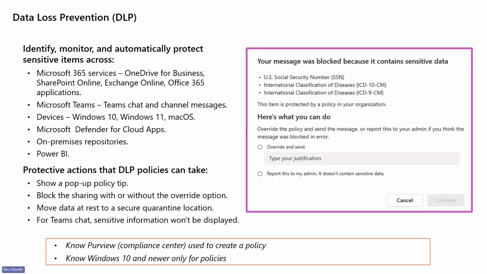Data loss prevention, like I said, is all about trying to reduce data leakage. And it's data leakage which is the key thing there, not data stoppage, right? Because our end users always find a way to take data outside of the given organization, whether that's taking a picture or copying and pasting from one area to another. But this definitely helps identify, monitor, and automatically protect information across Microsoft 365, whether that's Exchange Online, OneDrive for Business, SharePoint Online, Teams, physical devices, on-prem repositories, or Power BI. There's a whole lot of different places we can protect using data loss prevention.